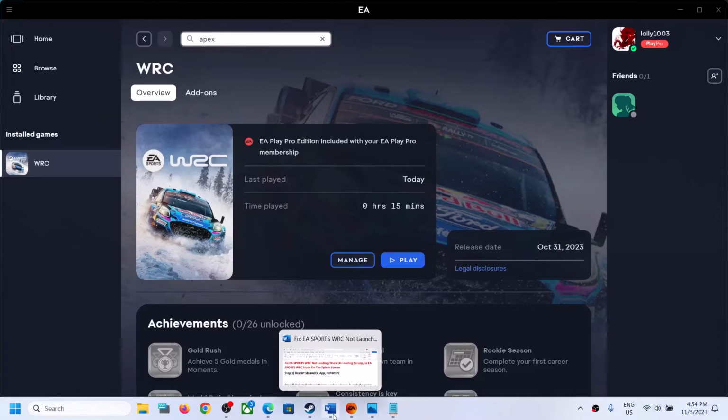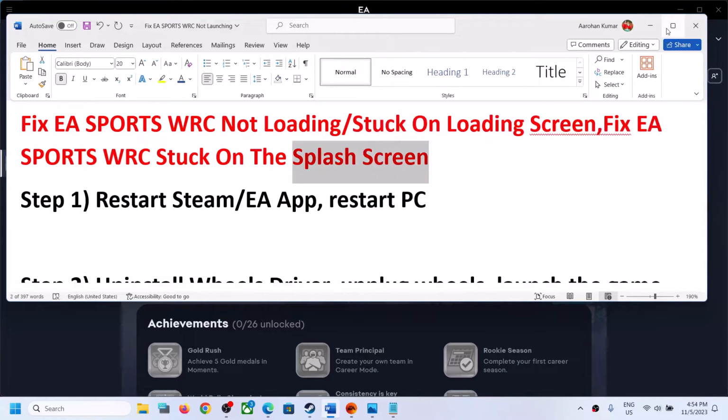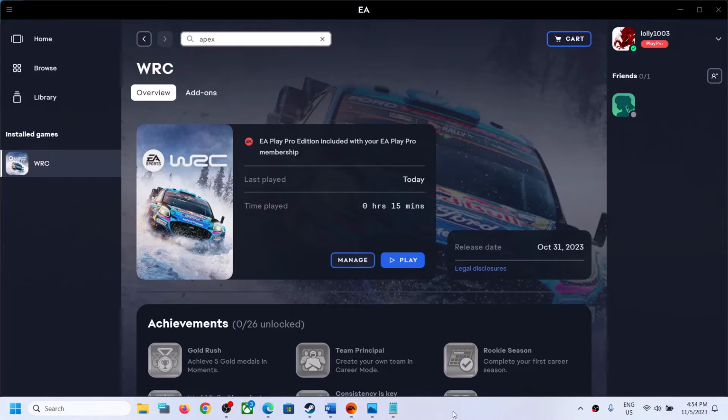Today in this video I'm going to show you how to fix when EA Sports WRC game is not loading or it is stuck on loading. Or if it is stuck on the splash screen, then please follow the steps shown in this video.